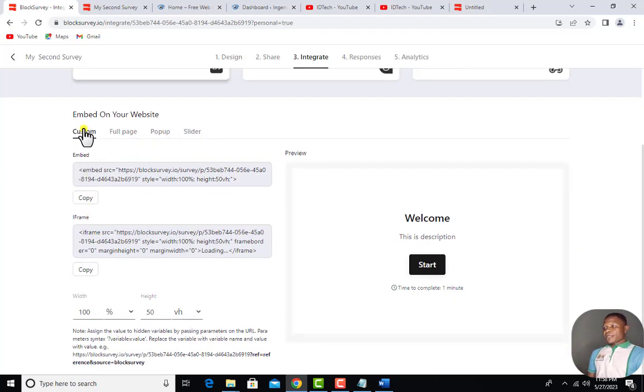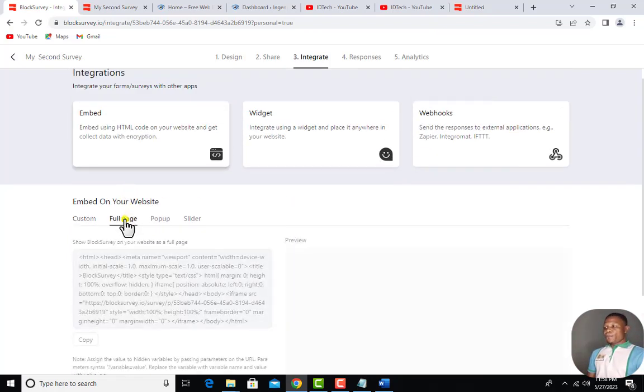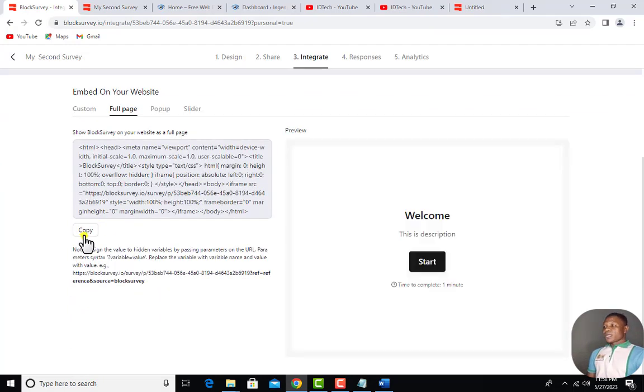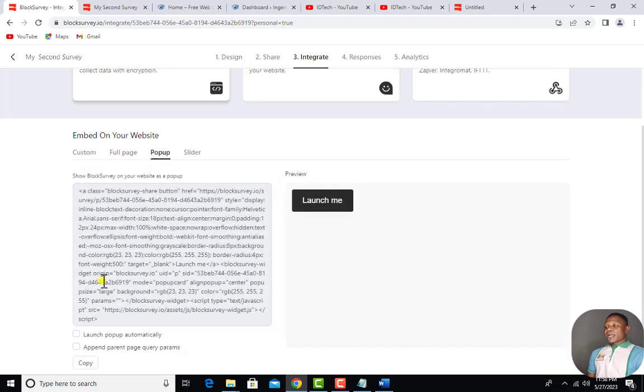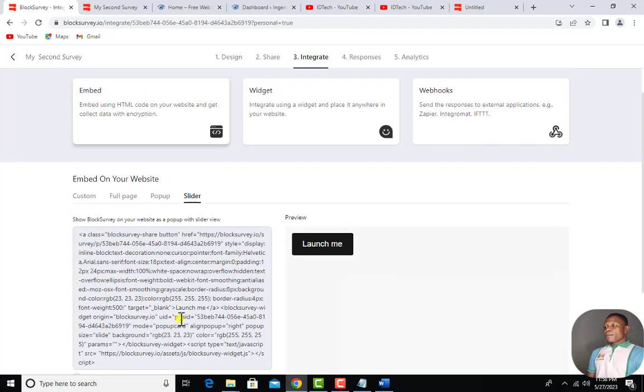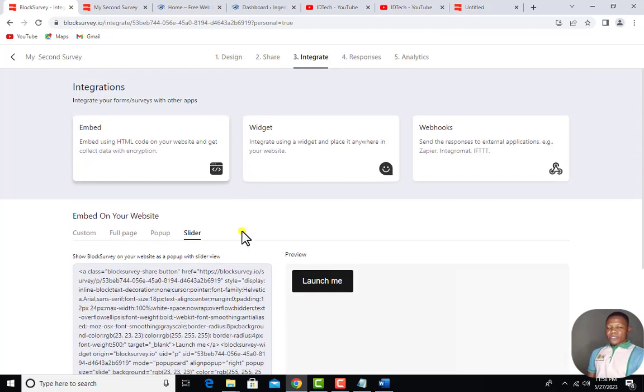I can embed a custom view. I can set the width and the height here and copy the code. Okay, then I can make it a full page and copy the code. I can also make it a pop-up. I can make it a slider, just the way I want it. But any one you are using, it is the same process.